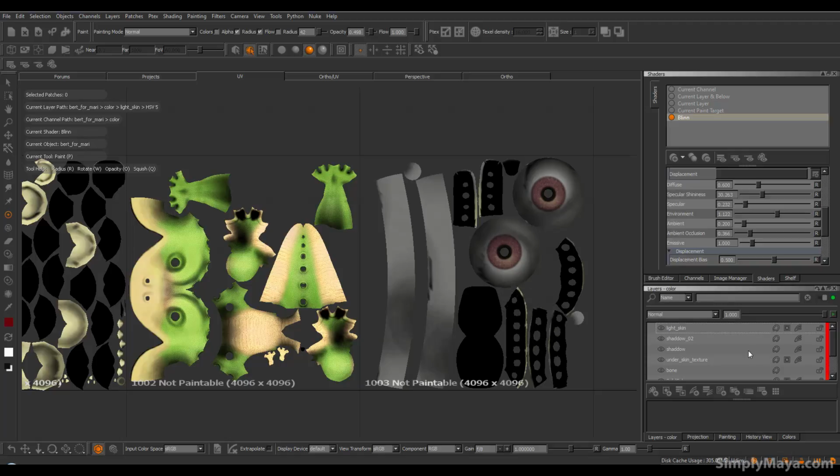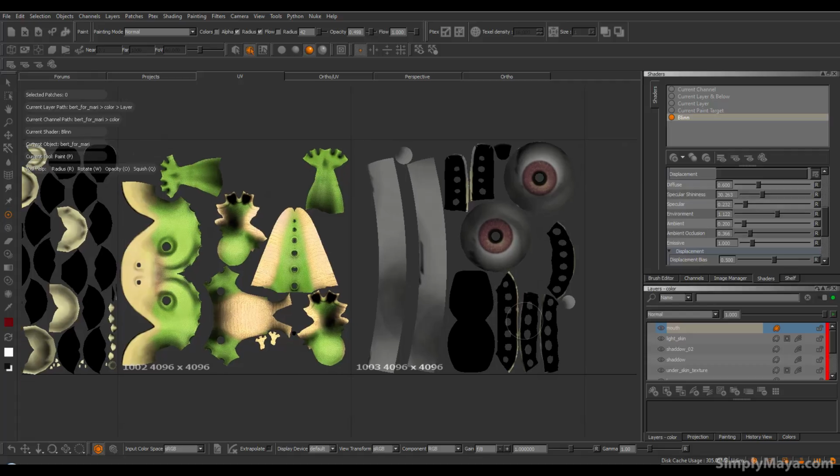And actually Control, Shift and C to clear any paint I've just put down, and let's go mouth. Okay, always better to work on a new layer. And you see I can't paint. No matter what I do, I cannot paint. And this is one problem with hiding your occlusion mask.